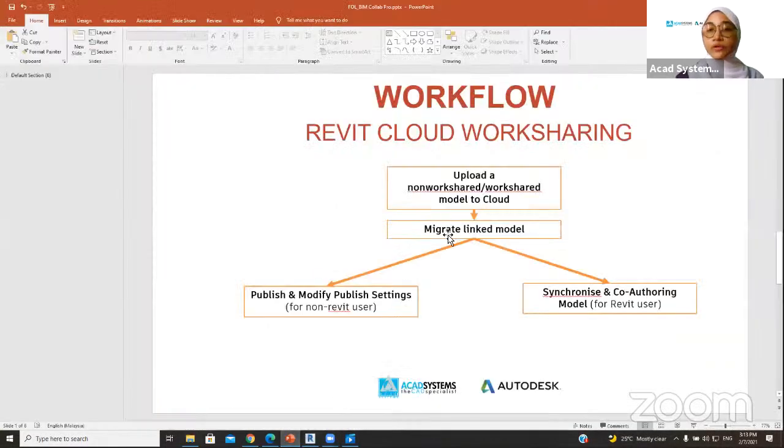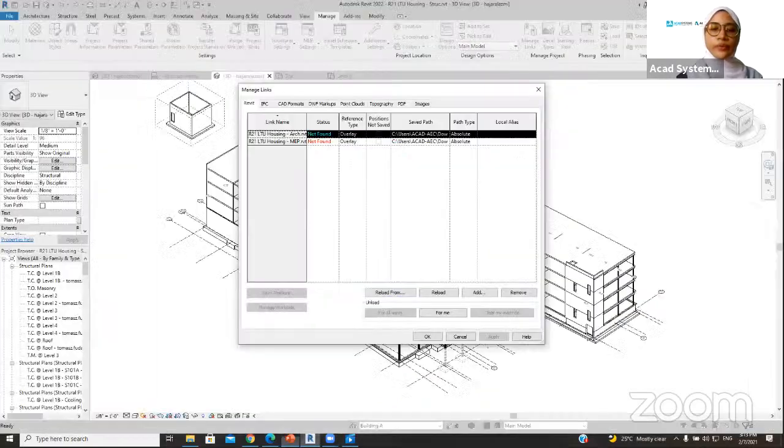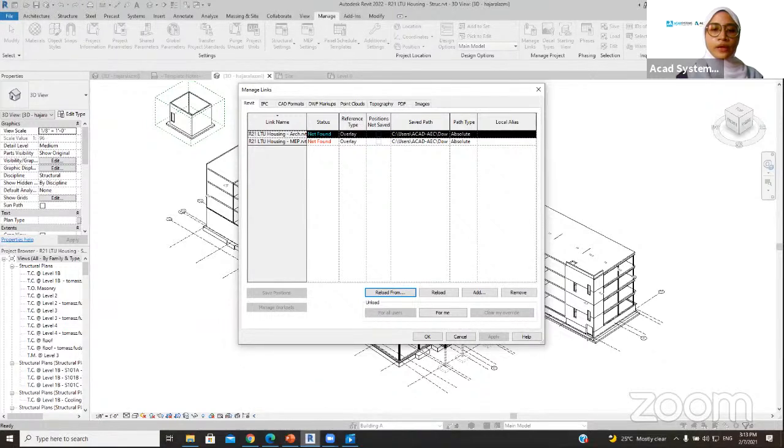After we have migrated all those linked files, for the Revit user, synchronize and co-authoring is the workflow that you want to use. It means that when you're working with your Revit model, there's some lagging here. I'm not sure if you have used Revit Cloud Worksharing before, but BIM Collaborate Pro is the advancement of Revit Cloud Worksharing and also BIM 360 Design. Previously we had Revit Cloud Worksharing, then it evolved into BIM 360 Design, and now we have BIM Collaborate Pro. It's taking a bit of time there.